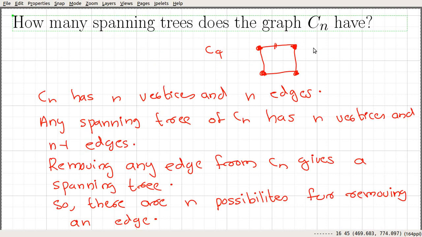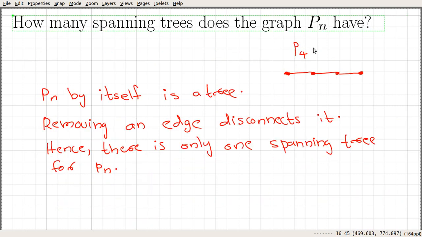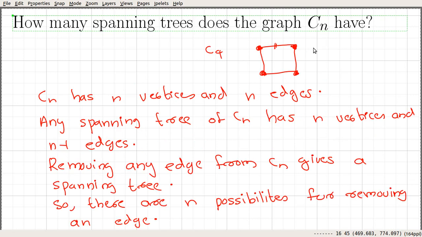Okay, so we saw two simple examples. A path graph on n vertices has only one spanning tree. P of n by itself is a tree, so that is going to be the spanning tree. If we delete any edge, it will become disconnected. And if you look into Cn, if we delete one edge from Cn, we get a spanning tree. So we have n choices for a particular edge to be deleted, and that says the number of spanning trees for C sub n is n.